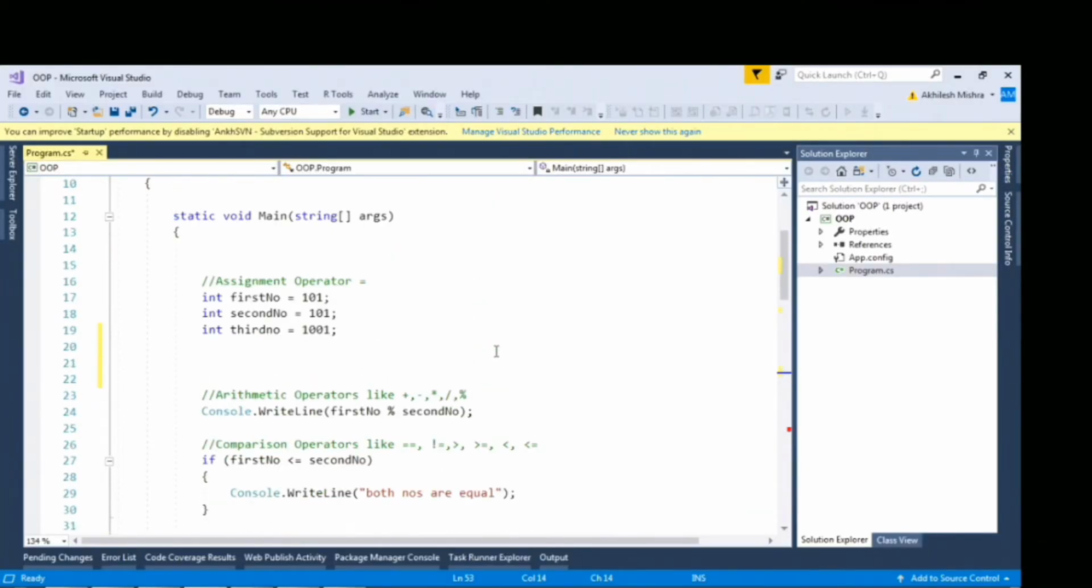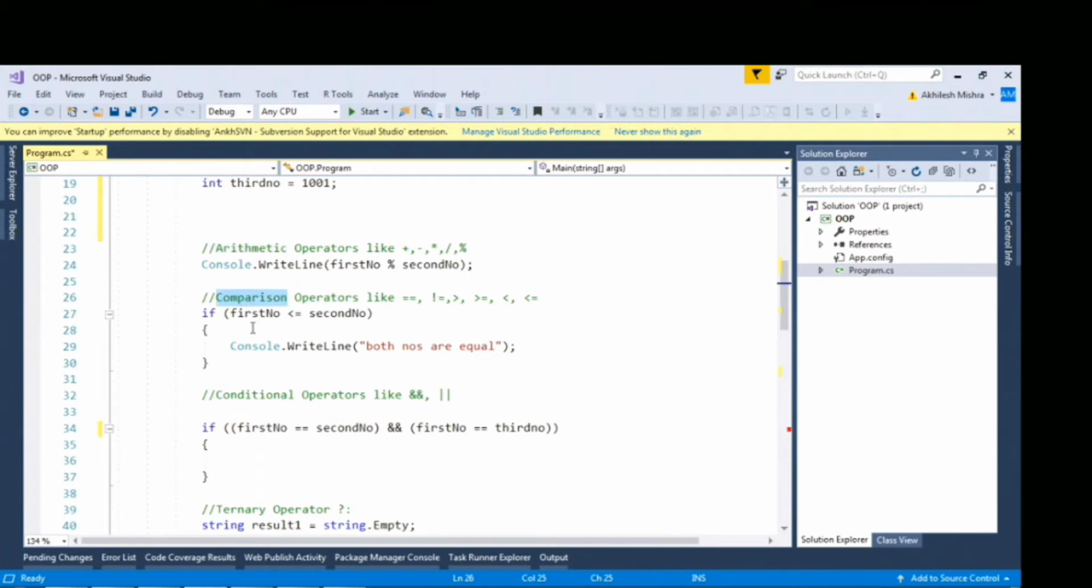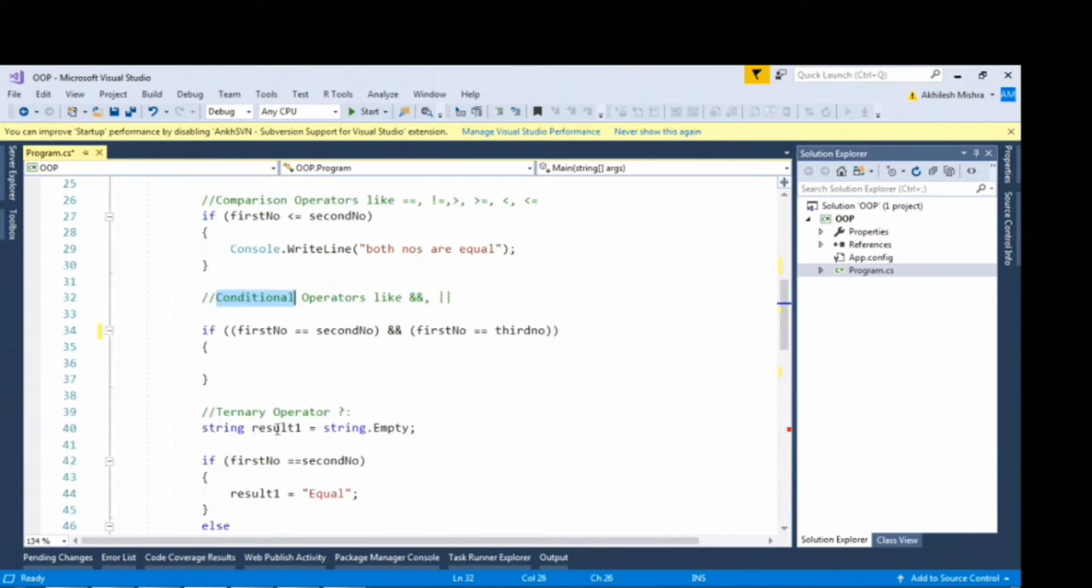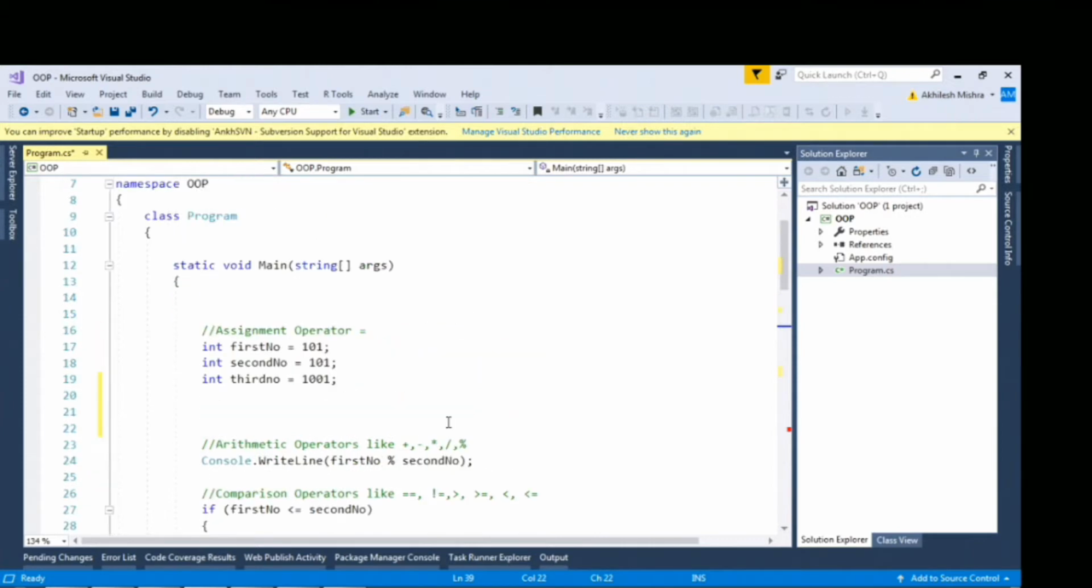So guys, coming back to today's interview question. The question is, what are the different operators in C#? There are several operators: assignment operator, arithmetic operator, comparison operator, conditional operator, and ternary operator.